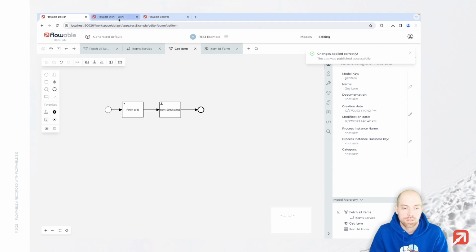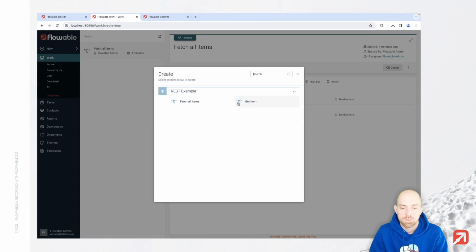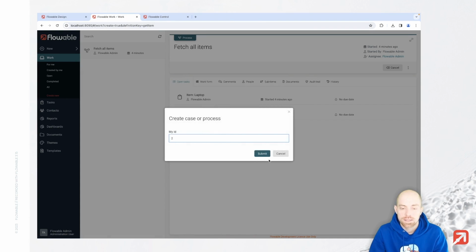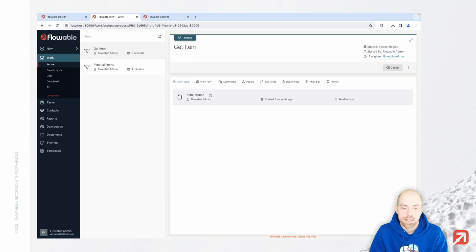and then we are going to Flowable Work and say in here, I would like to get an item by ID. So let's say item 2. And we see then here we have the task item mouse.